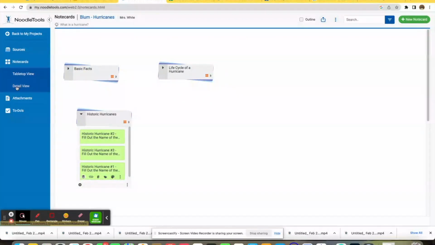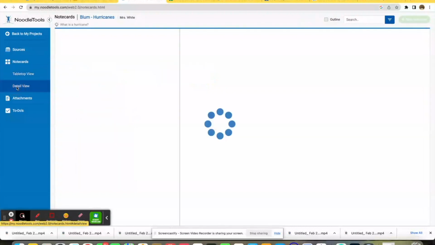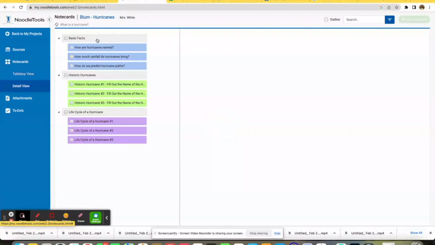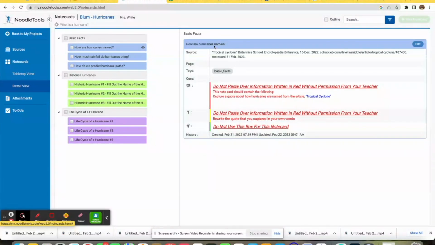Next, we're going to visit Detail View. And you can see that our hard work at organization is really starting to pay off. You can see the note cards grouped under their piles: basic facts, historic hurricanes, life cycle. You can see that each note card within a pile is color coded. Now, this might be a little bit counterintuitive, but if we click on the right side of the note card, it will make the note card appear.